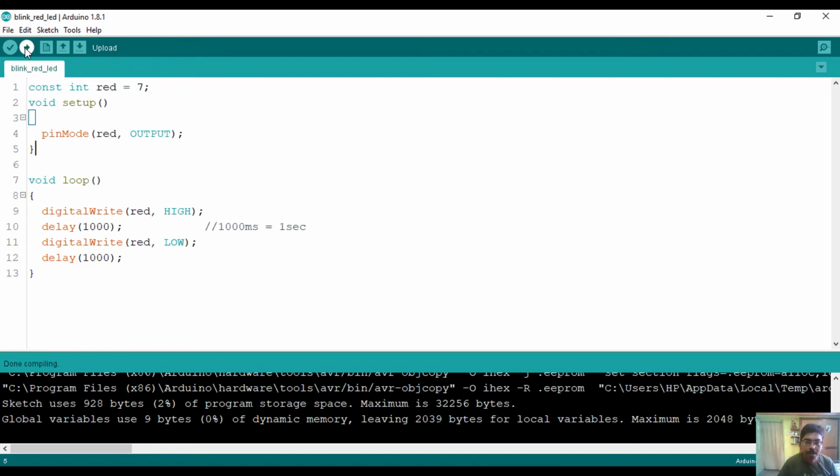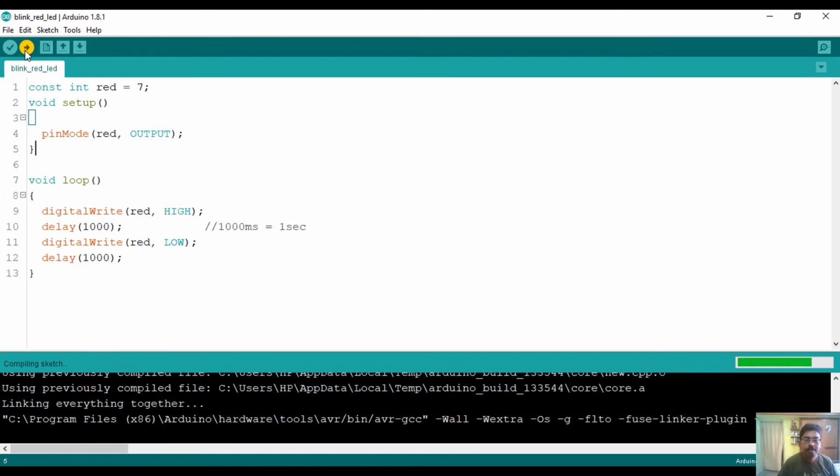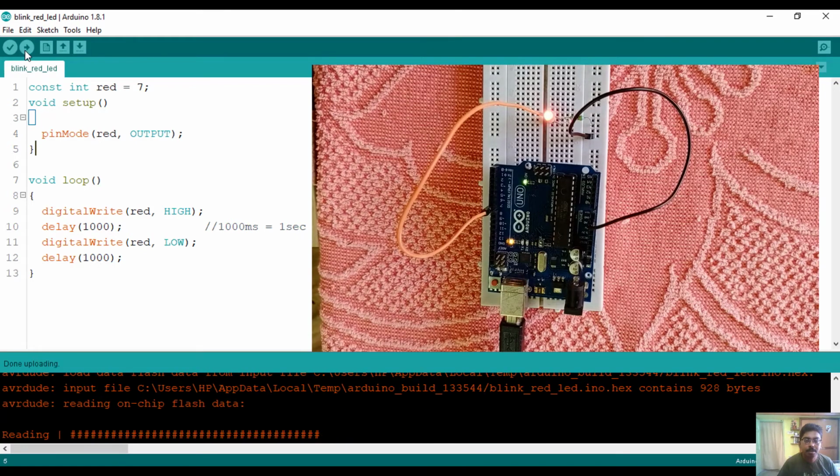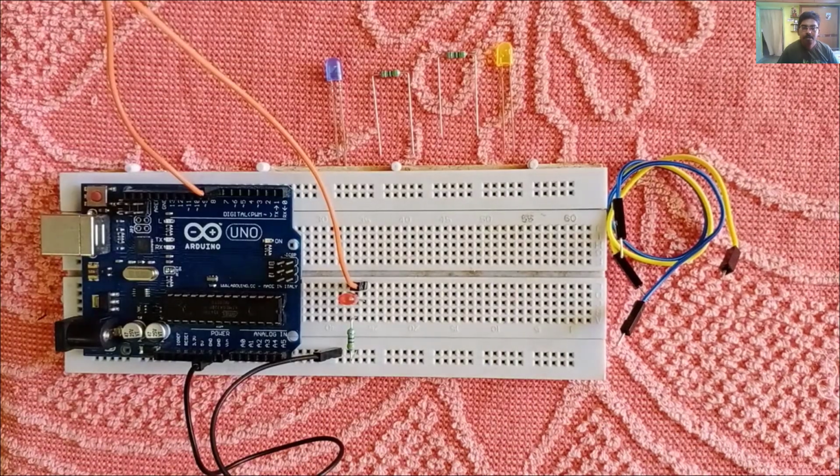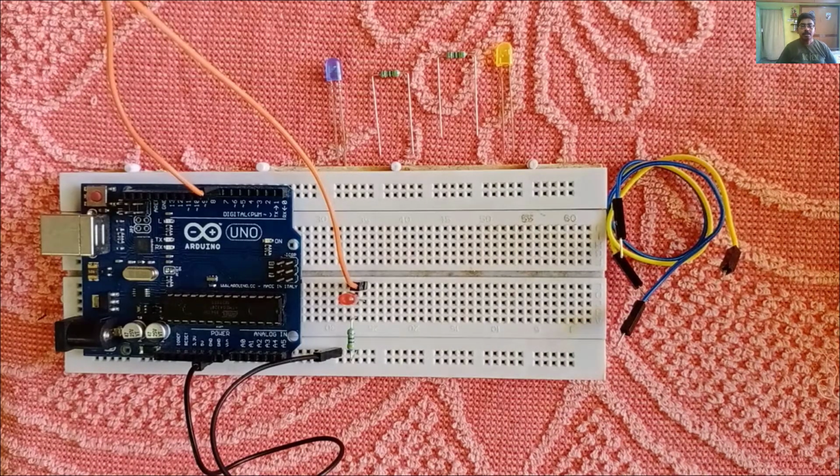Then we can just upload the code by clicking this arrow. You can see it is finished uploading. Our program starts working. Now the LED starts blinking with a delay time of 1000 milliseconds. Let us wire two more LEDs and then start coding to blink 3 LEDs.